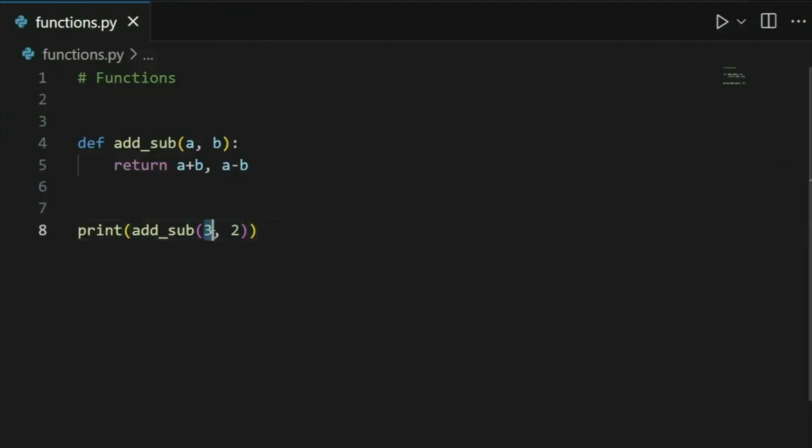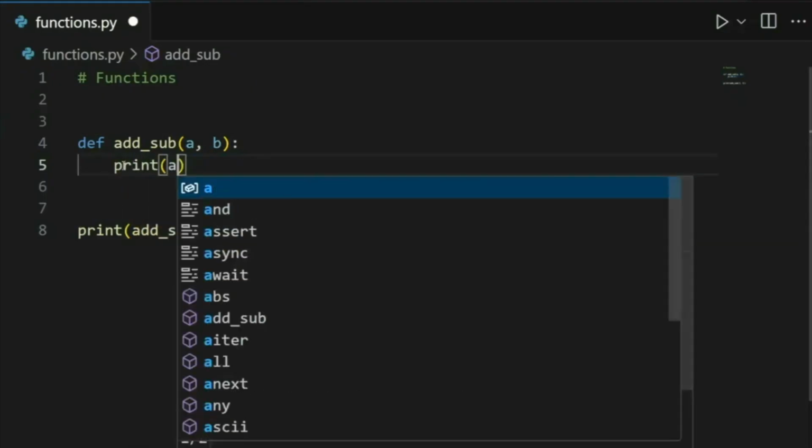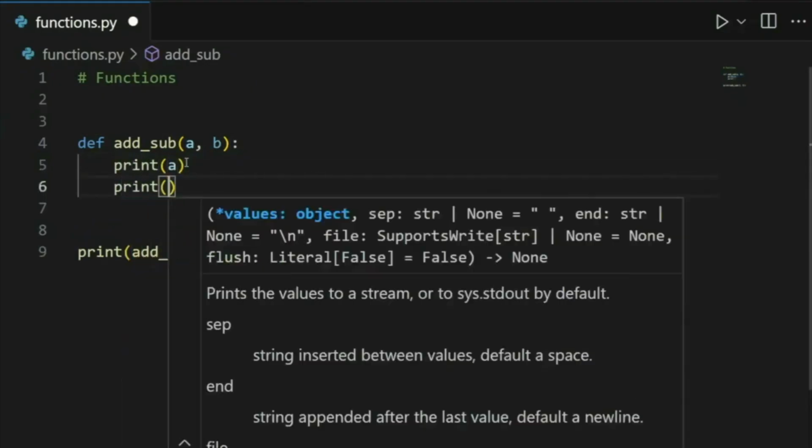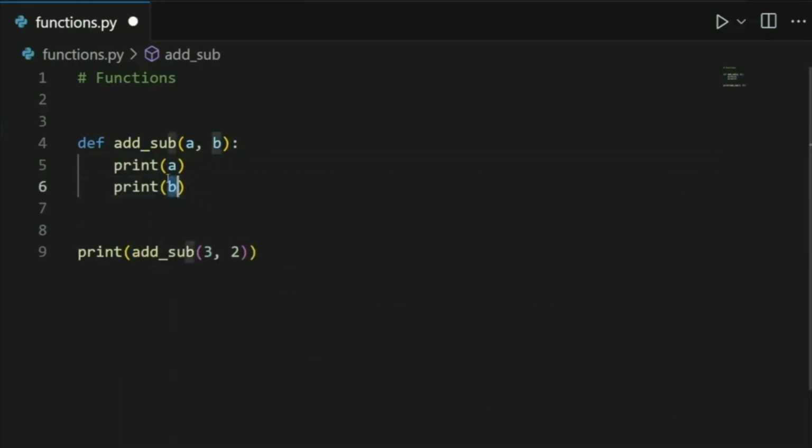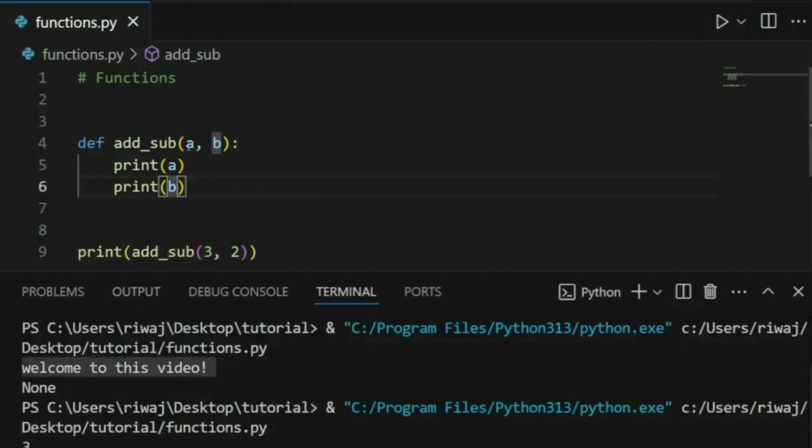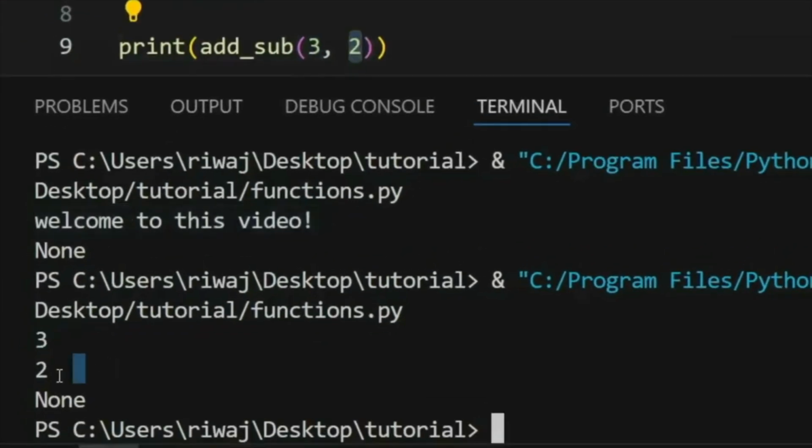If you pass 3 here, A will take the value of 3, and B will take the value of 2. If you swap these two values, the values of A and B will also differ when making any calculations inside the function. Let's say I print A and print B here, just to show which value is getting passed. As you can see, A is taking the value of 3 and B is taking the value of 2, so it's 3 and 2.